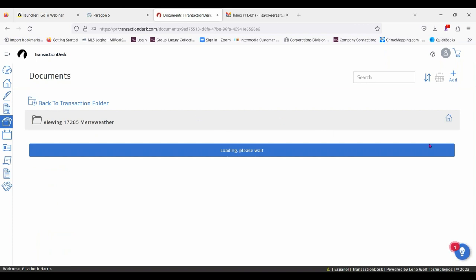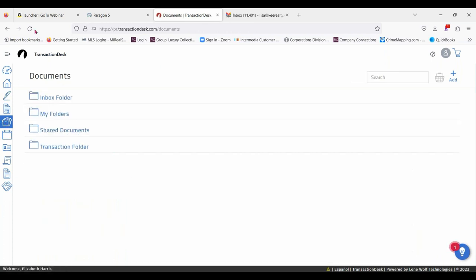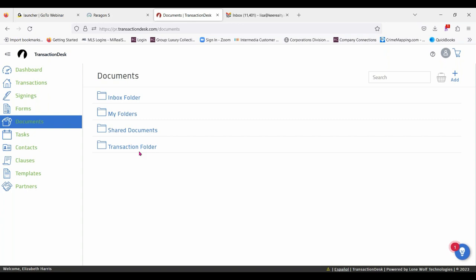And if I did an Authentisign, you will see those in here as well. So here's all my PDFs for this one. Okay. So those are all under your documents. So it kind of looks like a little storage box here. And then you go in here and you go under transaction folder. There's also shared documents, if your office has any shared, or if you have your own folders created, or even an inbox folder, you might have items in there as well.